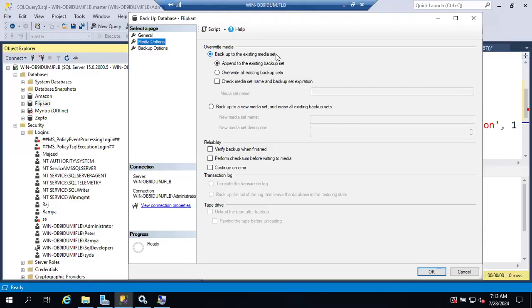So first of all, you should know backup set. Right now, when I click OK, one file will be generated. That file is called backup set. Okay, so let it be. We'll discuss these points, append to the existing backup set or overwrite all the existing backup sets. Okay, so reliability, you can perform verify backup when finished. Generally in the organization, we don't select these options. Why? Because full backup itself will take a lot of time.